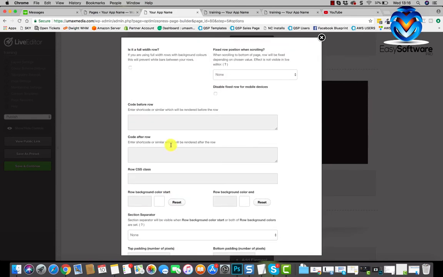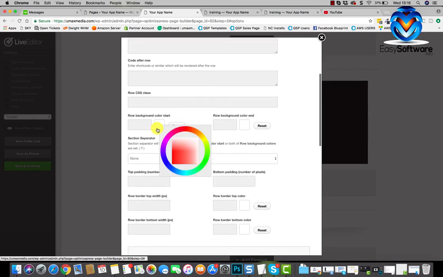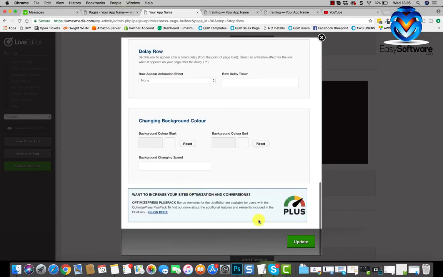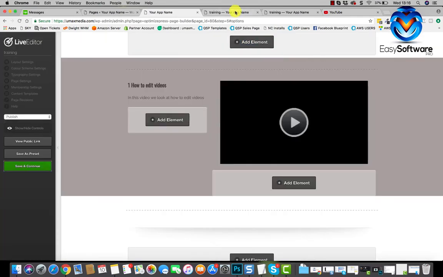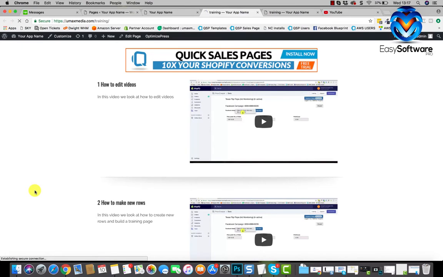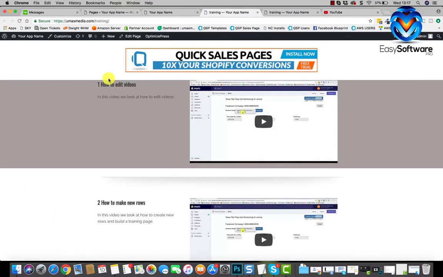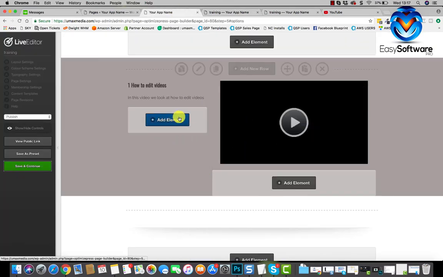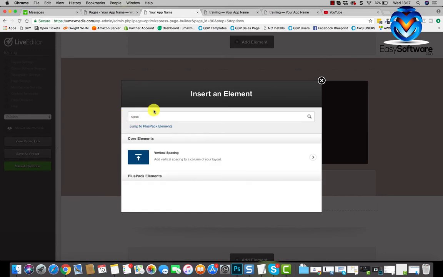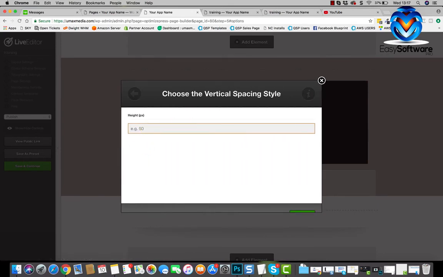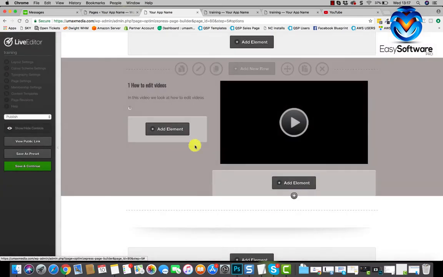It does get pretty complicated, but an easy thing to start with is to change the color. So let's just change the color to that kind of gray color. Click update, save and continue. Okay, so this will break your page up if you want to do that. You can see there that's butted right up to the top. That might not look so good. An easy way to get around that is just add a spacer. Vertical spacing, let's go for 20 pixels. Click insert. So let's add 20 pixels up there.